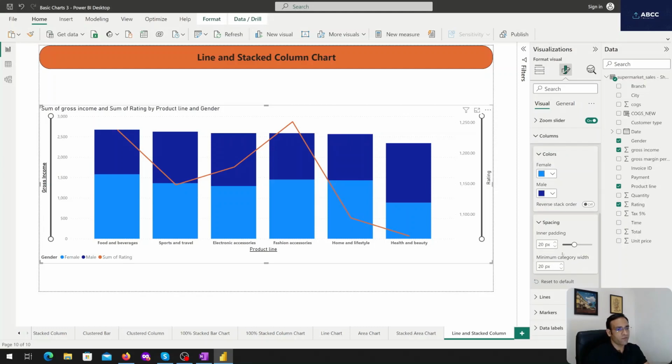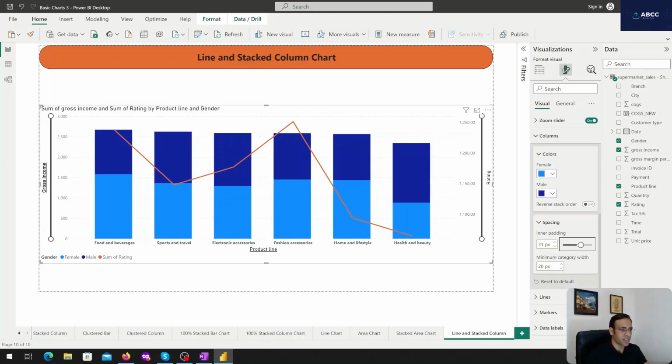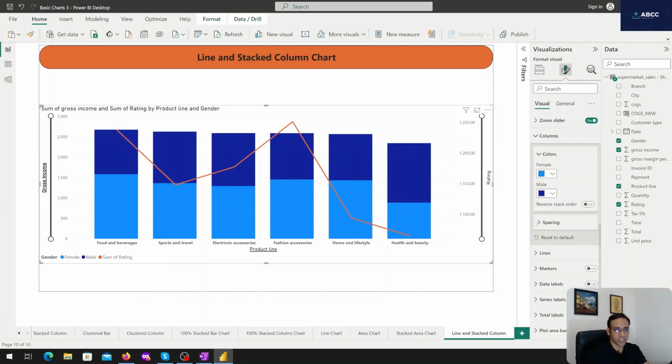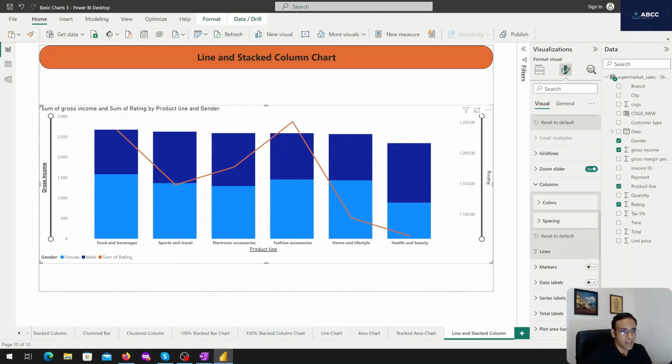Spacing between the columns, we are able to change the spacing between the columns from here, like increase, decrease, according to the requirement of the project. I will hide that.